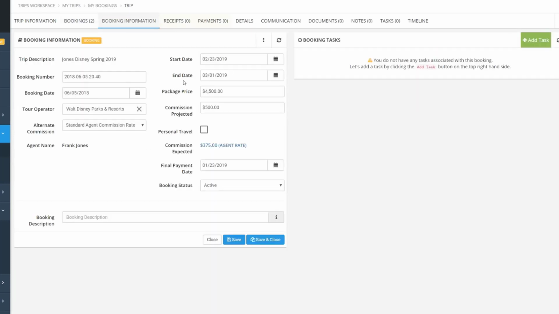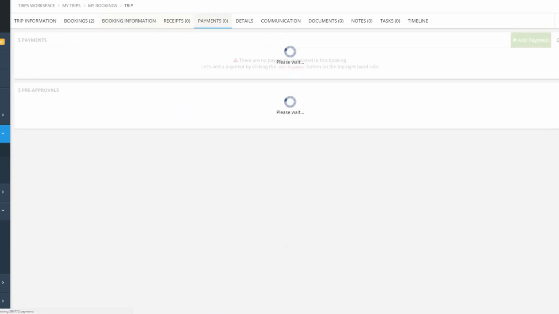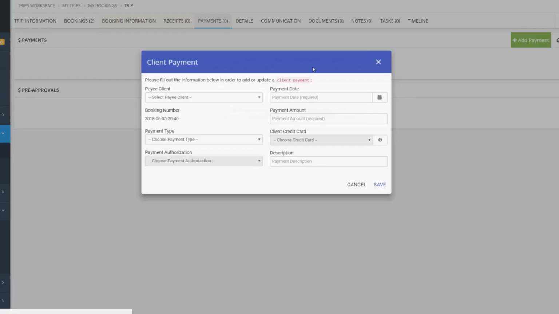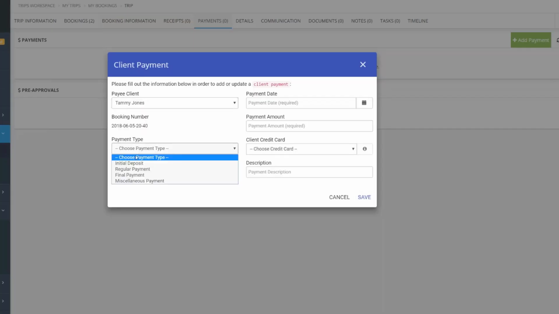So we'll go into the Disney booking, go to the Payments tab. So I opened the booking, and then that opened up a couple of additional tabs, and we went to the Payments tab on that booking. We're going to add a payment. So this is a deposit. Made the payment today.